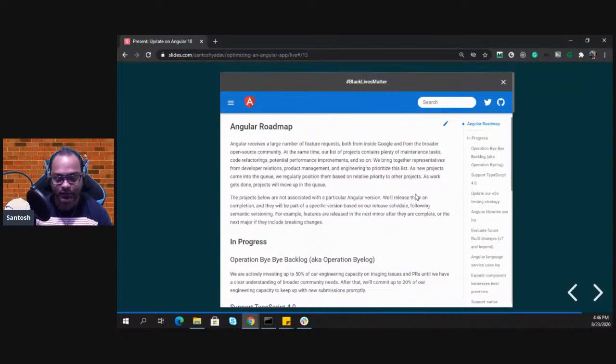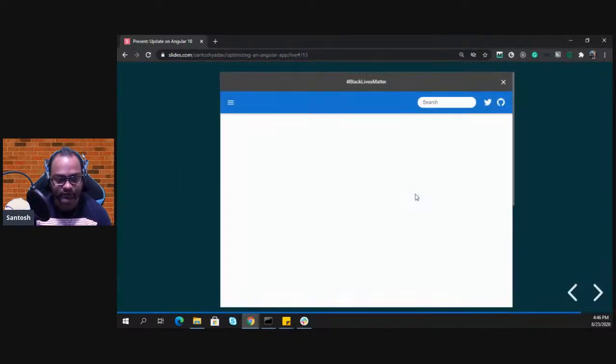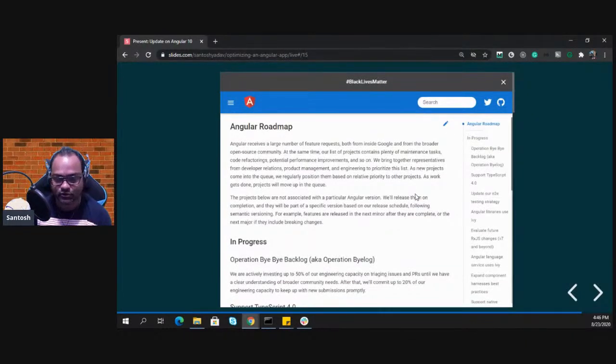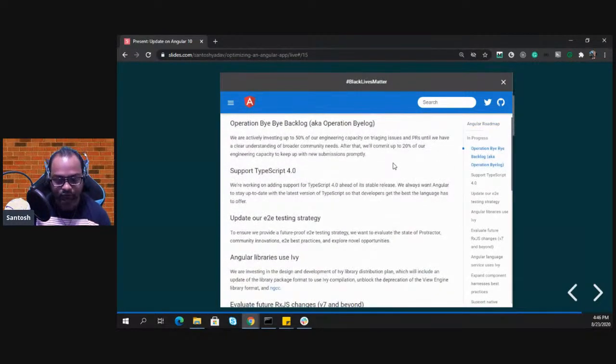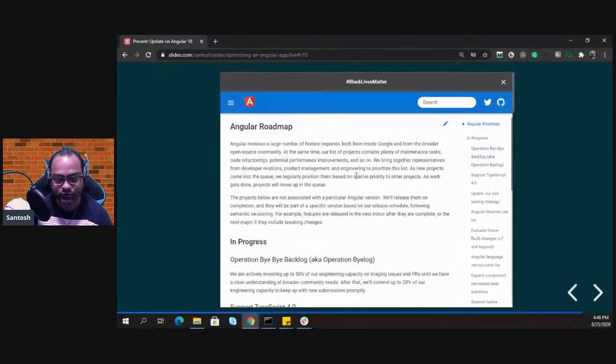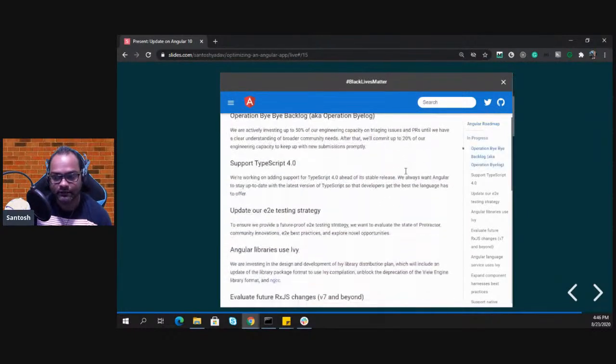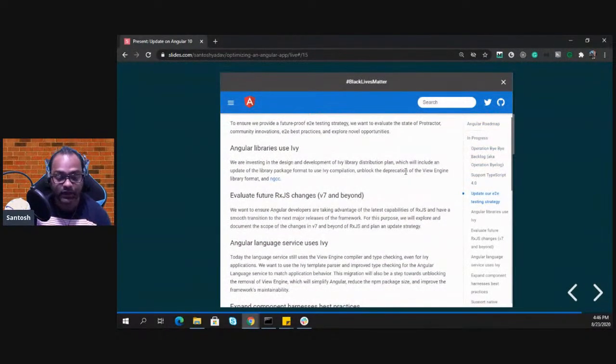And what's next? As I said, what's next for Angular? So this is the Angular roadmap. Angular has actually launched a roadmap for what they are going to do next. So you can go to angular.io and refer to the Angular roadmap. They have given what are the next things or the priority things which they are going to do. Angular library uses Ivy. This was the RFC which was closed, I think, 2 days ago.